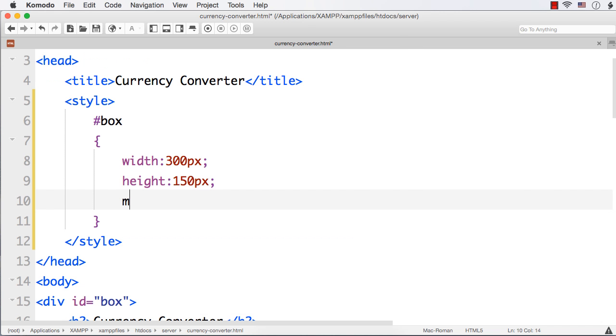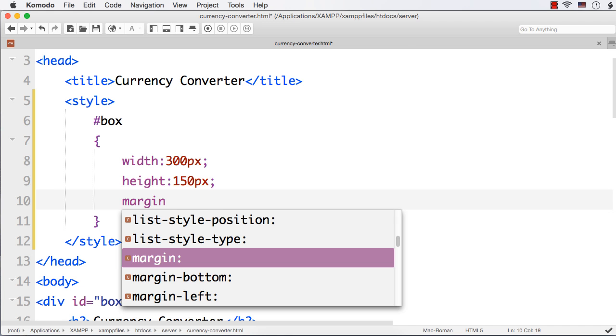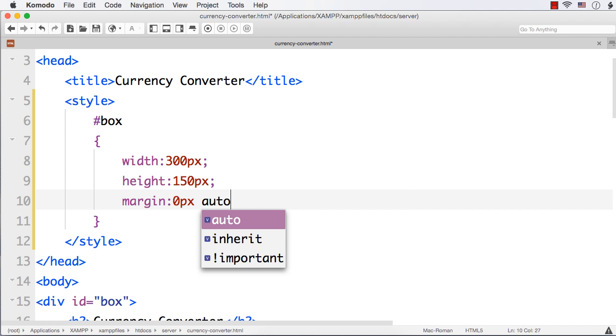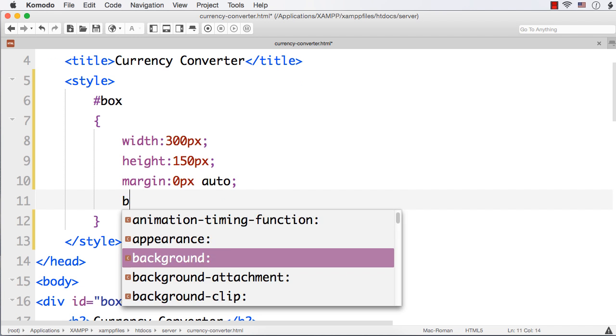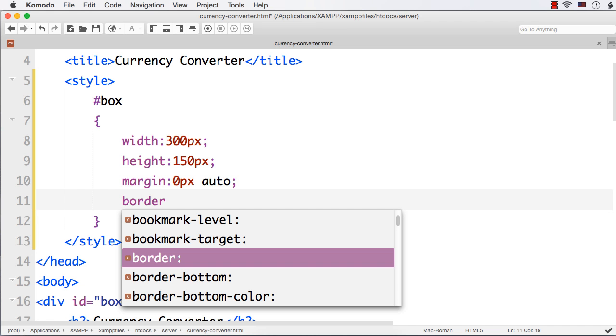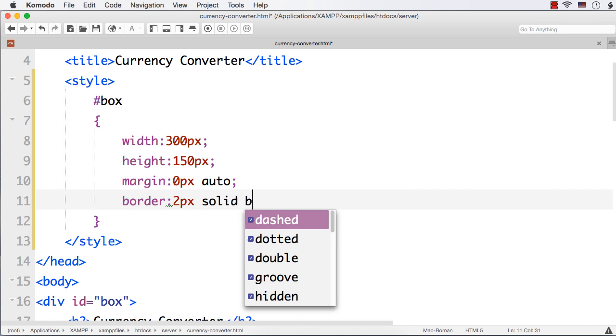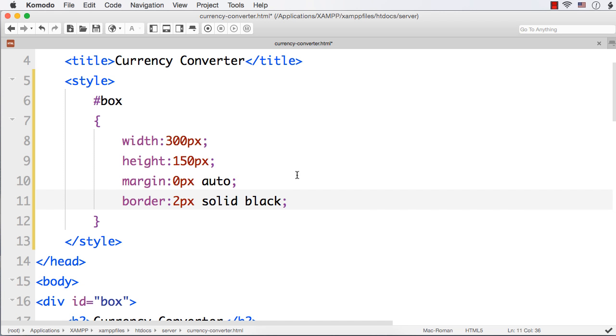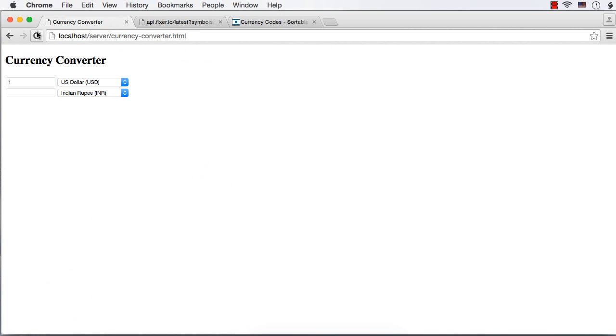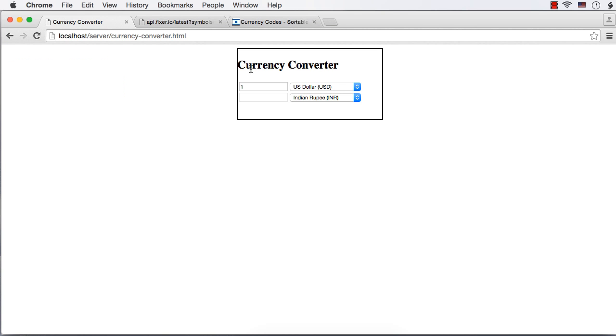And let me center it using margin 0 px auto, and let me also display the border of that. Border, let it be 2 px solid black. Okay. Now the particular thing will be centered. Refresh. See, now it is appearing like this.